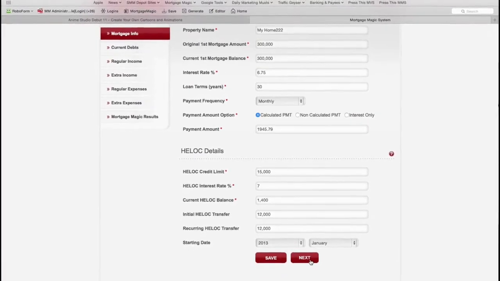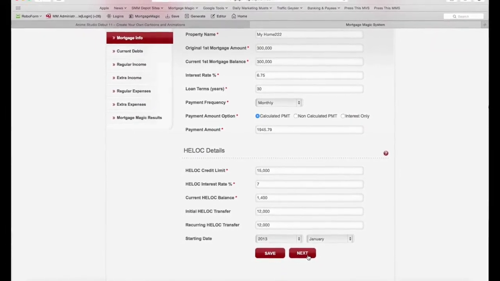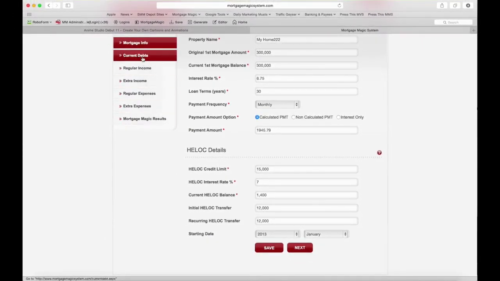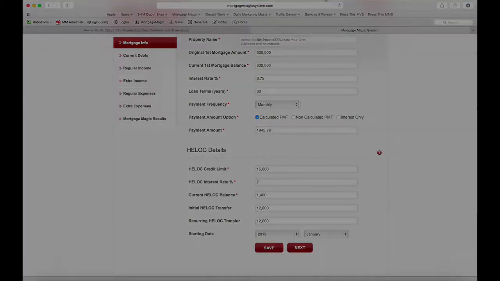You must click Save to save your information. Then click Next to move on to the next page. If you need to return to a previous page, you can go back at any time.